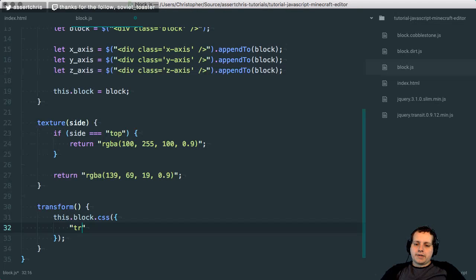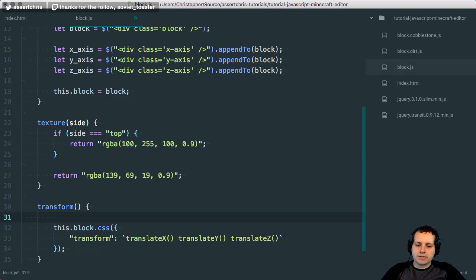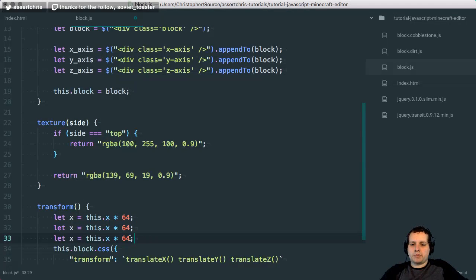You can say something like transform, let's see, translate. I'm actually going to use a template string for this if it's possible without a transpiler. So translate X by some values, translate Y by some values, translate Z by some values. Okay. So what are these values? Well, let X is this X times 64. Just make it really simple for the moment.